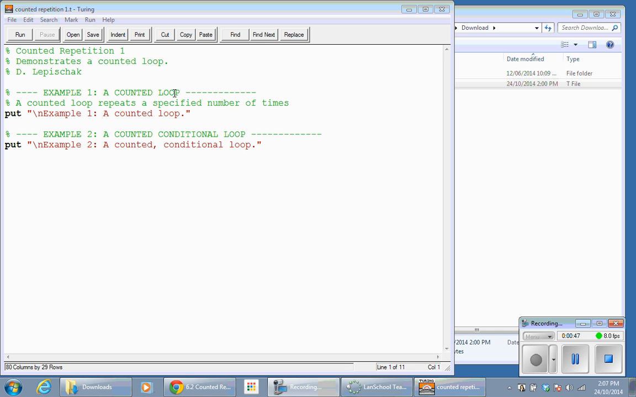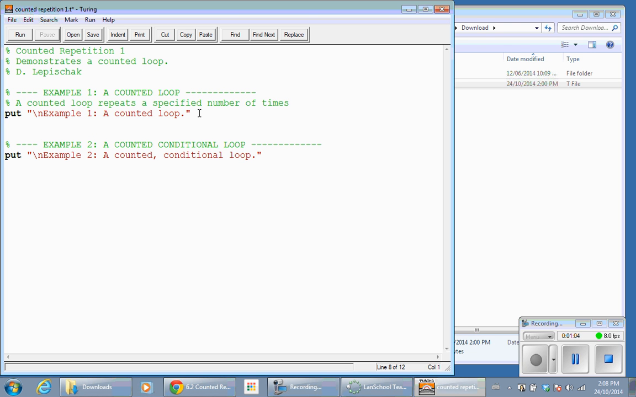First one is going to be a counted loop. And what do we mean when we say a counted loop? Well, a counted loop is just a loop that repeats a specified number of times. So how can we do this? Well, let's do something similar to what we had before. We're going to make a little program that will let the user read in words, and it'll keep reading in words, and we'll just have it repeat a specified number of times. We'll say it will read in 5 words.